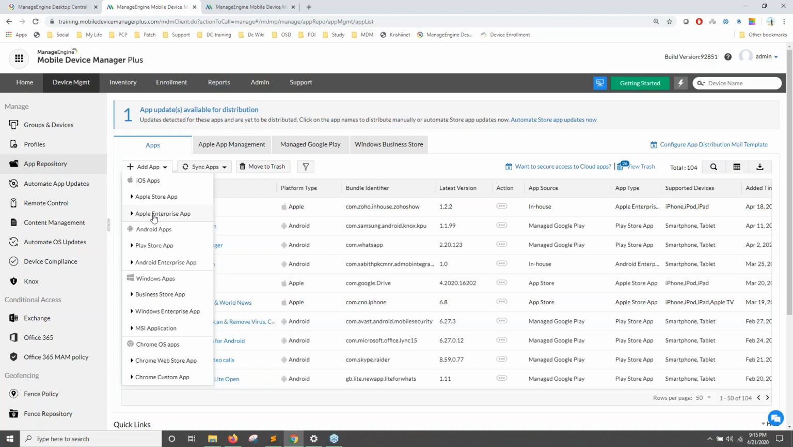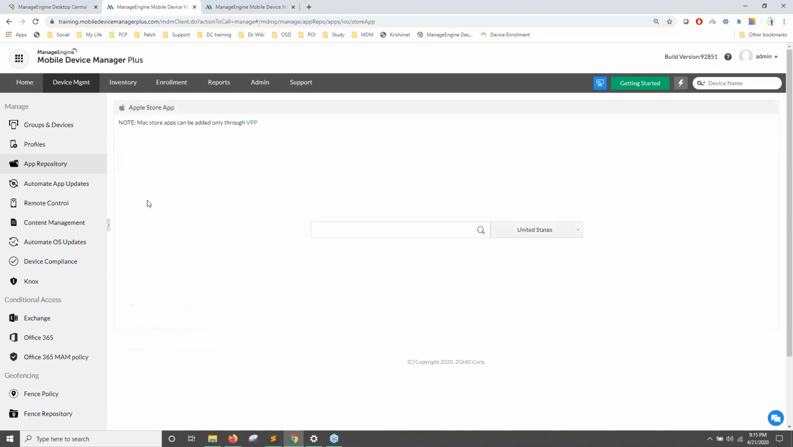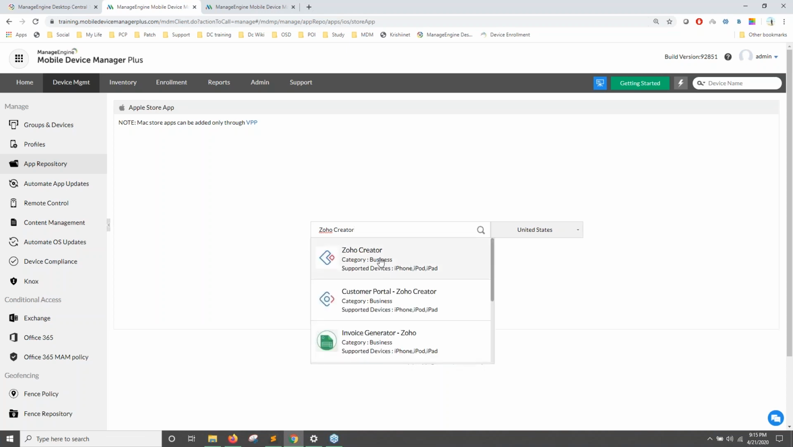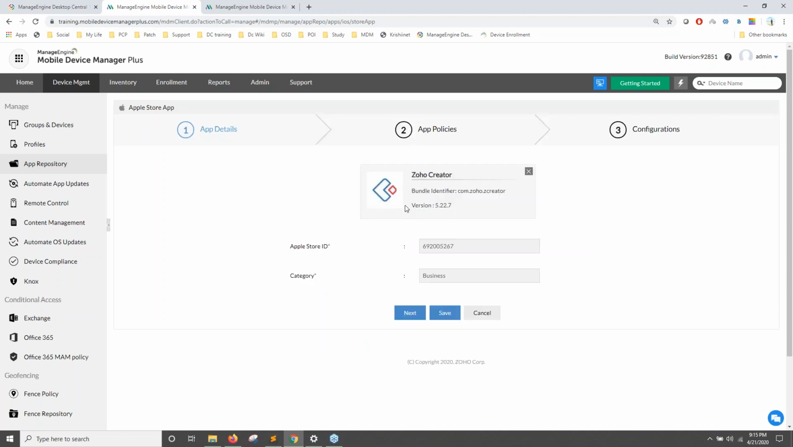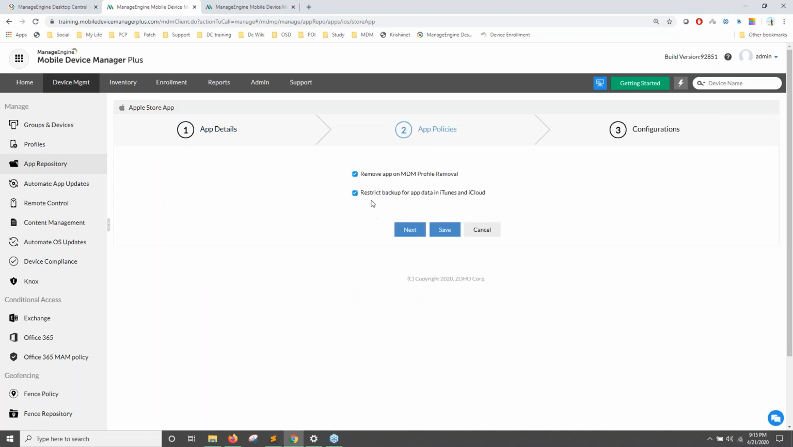First, let me show you how you can add a store app for iOS. I'll just select the option called Apple Store app. And let me try to add the Zoho Creator app, which is used for local app development. I will see it here. In case you're looking for this application and you belong to a different region or country, you can also use this search box to update your App Store location. As soon as you select the app, it automatically pre-fills the version number and the Apple Store ID.